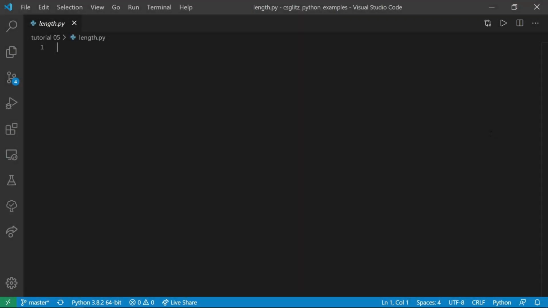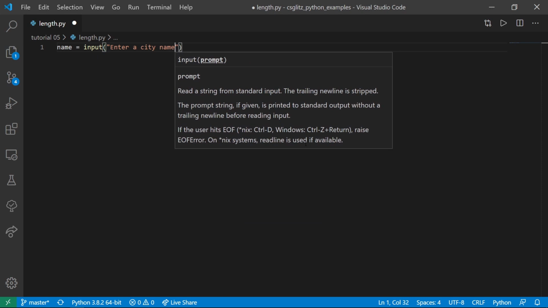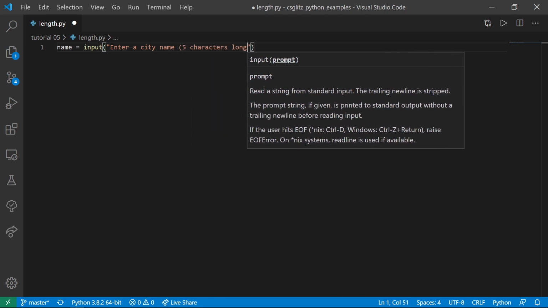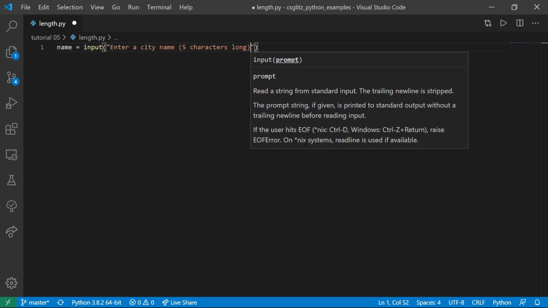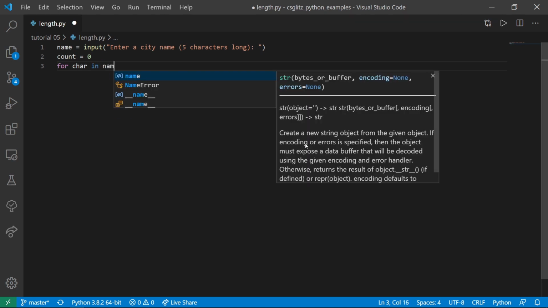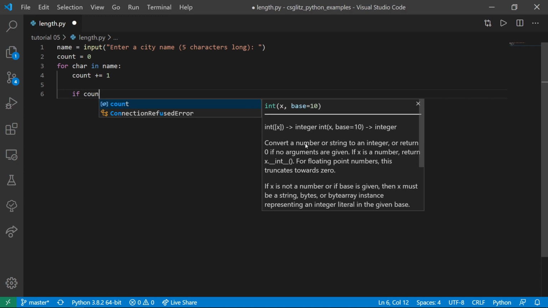In the last video, we learned about loops, iteration, and debugging. In this video, we'll focus on string manipulation. Let's try to write a program that will take a city name from the user and validate if it is 5 characters long or not. We can do that by going through all the characters and counting them one by one.